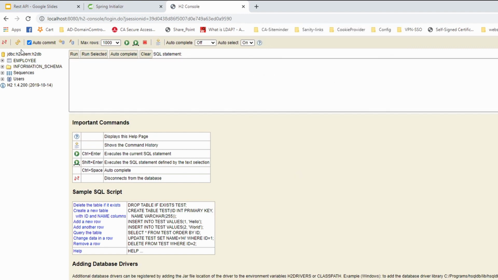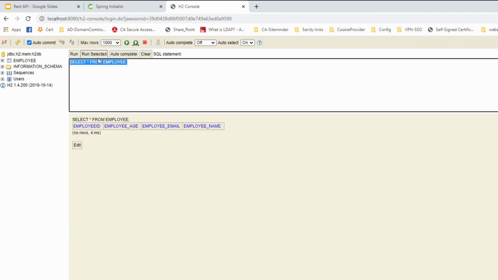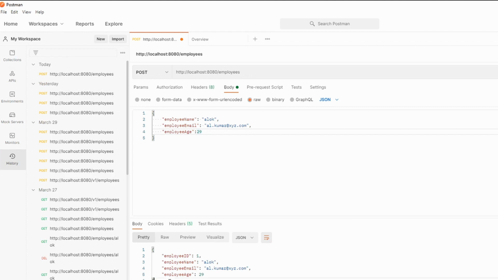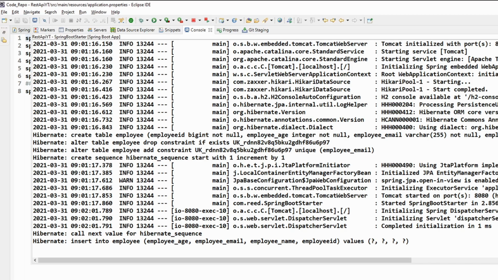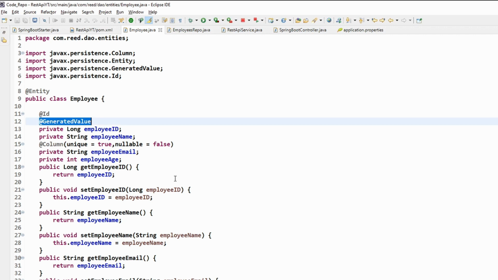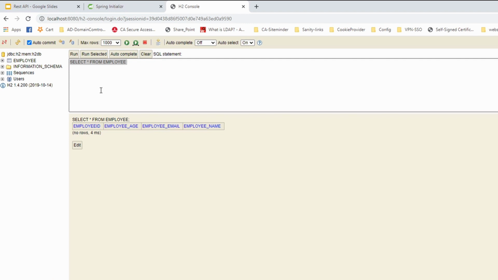So you can see this employee object got created since this is an entity. Right now there is no data. So what we will do is we will just send, and we got 200, and in the response data we also got the employee object. Here you can see employee ID was automatically created because we put the generated value annotation on employee ID. It was automatically created by JPA. Now if you go to H2 and run selected, you have seen this data got created, correct?